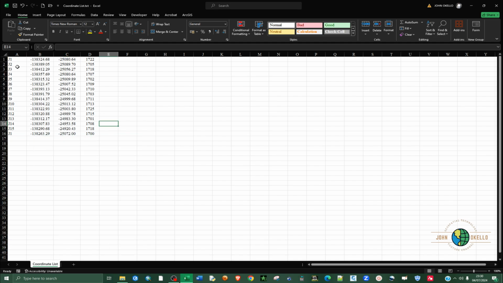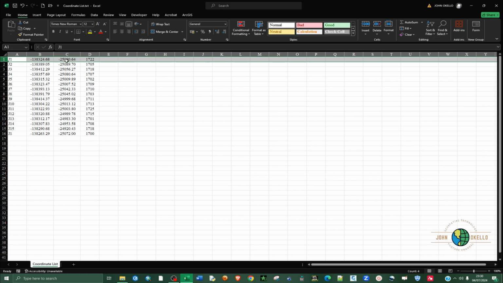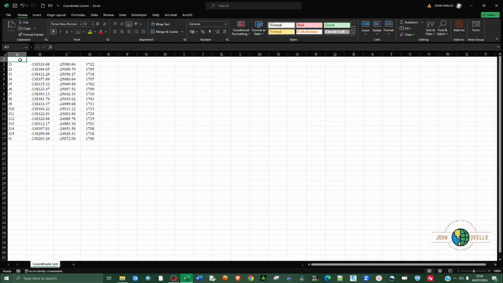Okay, and then we're going to introduce a new row. It should be the first row, so for our headers, and then make it bold. So this for station, press tab, okay, press tab, then easting, press tab, then elevation.